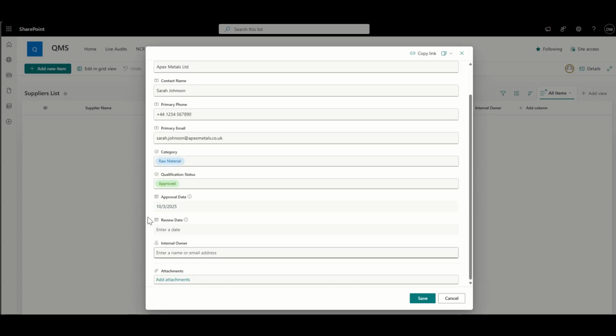Now, we would, as part of the system, have an automated thing in place to say that there'll be a review date based on that last approval date that automatically gets populated. So for most people, it's probably every 12 months they want to review their suppliers. But you could set it to any date that you like. But let's just say, for example, this is going to be 12 months. But as I say, we would have a workflow in place that would automatically do that. Internal owner. So I'm just going to say myself, I'm going to own this. And then any attachments. If there's any NDAs, any agreements, anything like that, we can attach them directly to this supplier record.